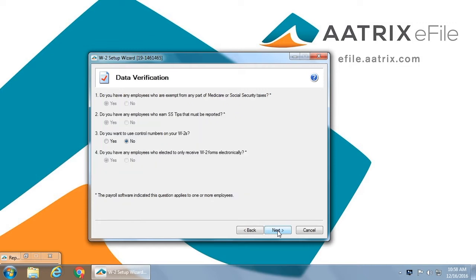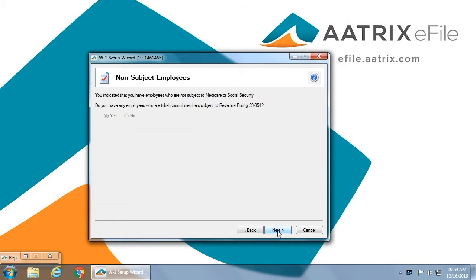You'll have to answer a series of questions to identify whether you have any exempt employees, whether you have employees that have earned tips that must be reported. Do you want to use control numbers? You do have the option of assigning control numbers to your employees. And do you have any employees who are willing to accept an electronic delivery only? If you have indicated that you have exempt employees, you will have to identify any that are tribal council members.